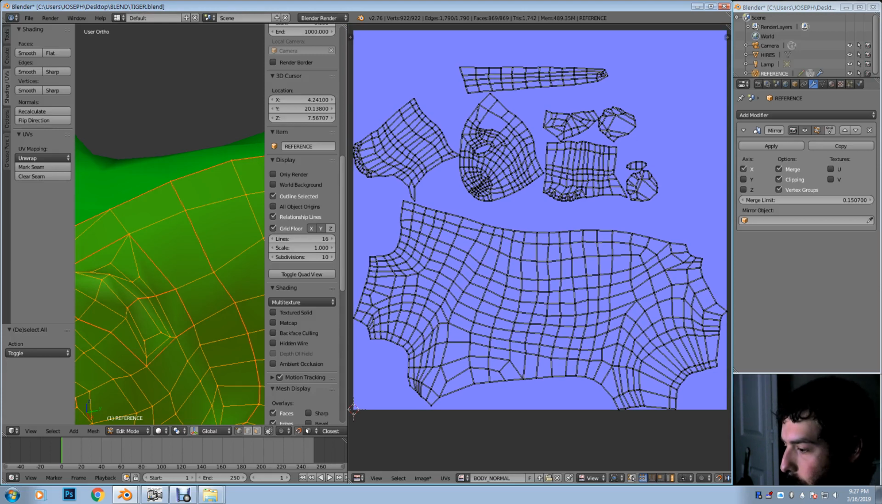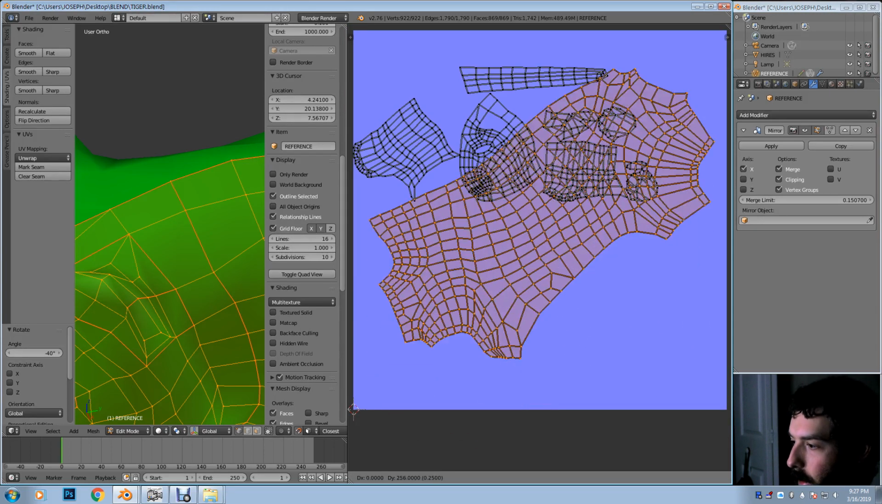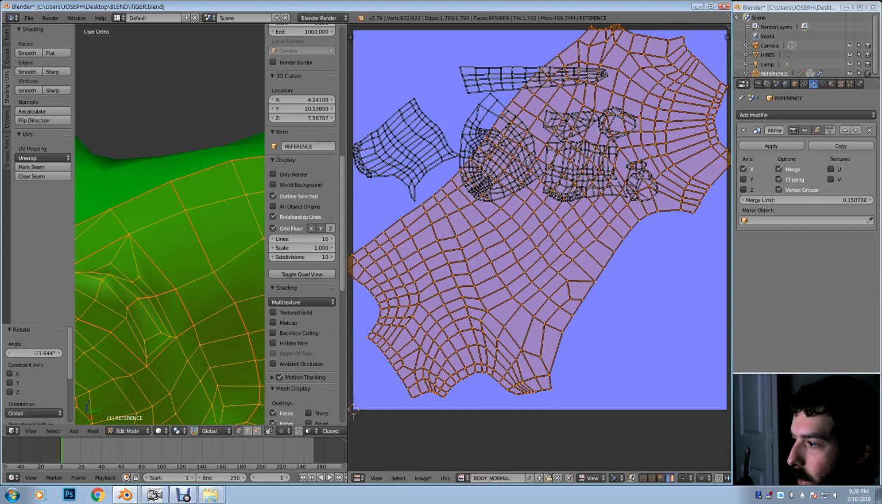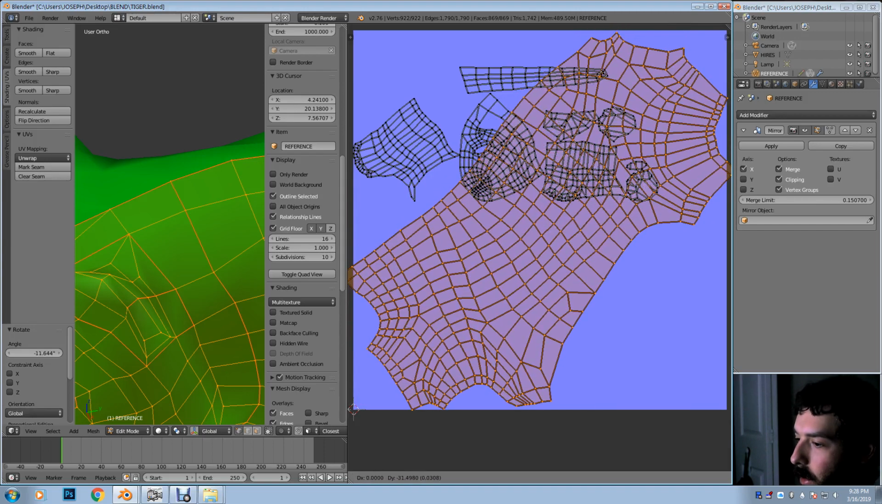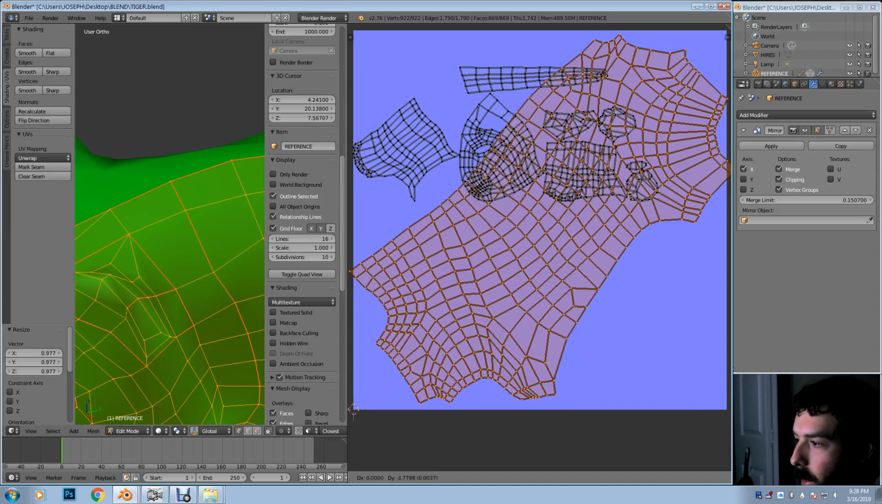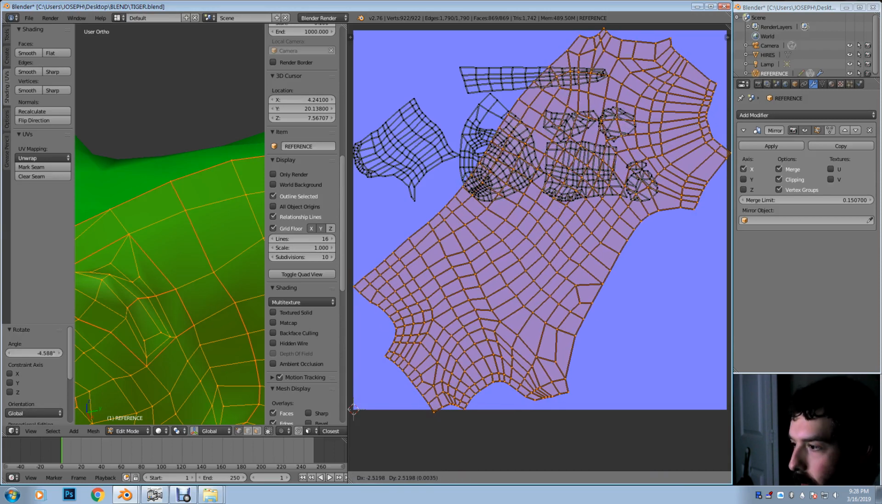So we can go one by one with these islands and maximize the area which it is allocated in this texture, just so the resolution for the body is as high as possible, because that's the main thing right there. We want that to be nice and detailed.